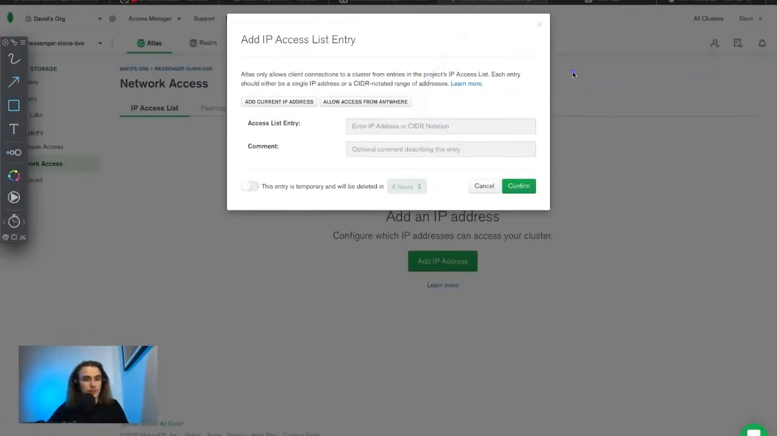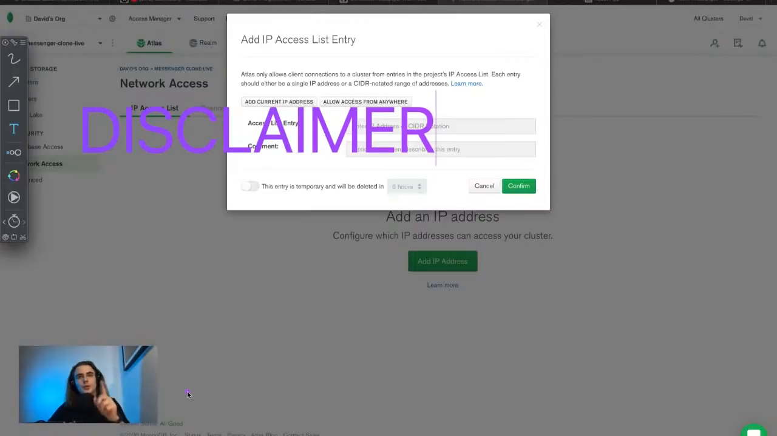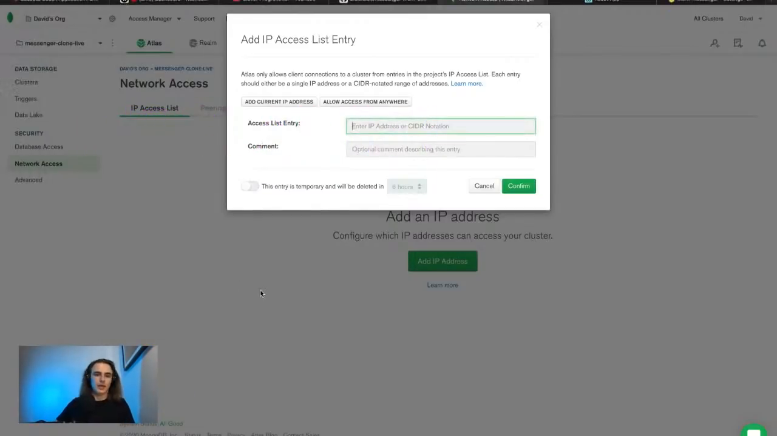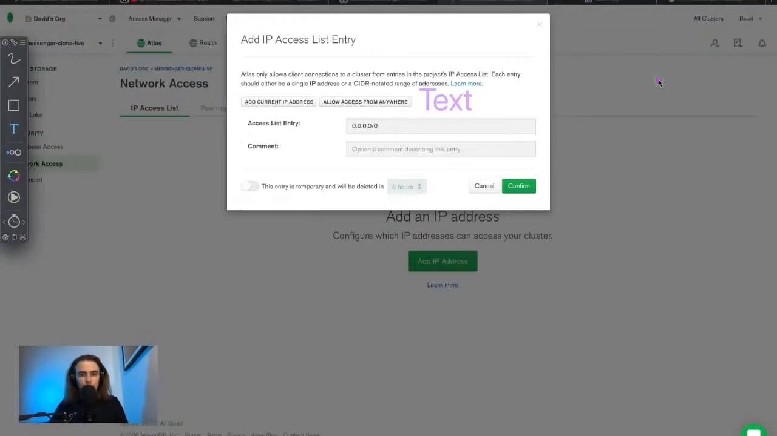Normally, and this is a huge disclaimer that I've done last time, do not do this in a production environment. Do not do this when you're working with a client. You don't want to allow access to your database from anywhere, because that means you could literally let anyone go in there and mess up your application. But for the sake of this tutorial, I'm just gonna go with allow access from anywhere.